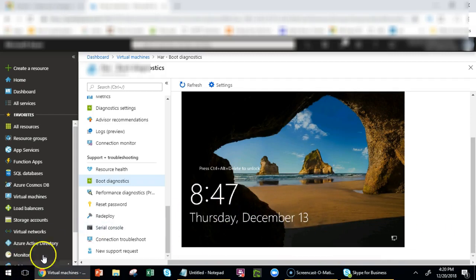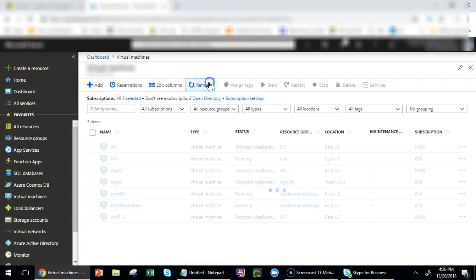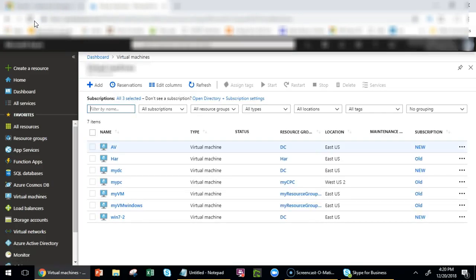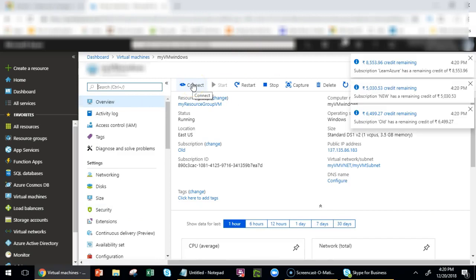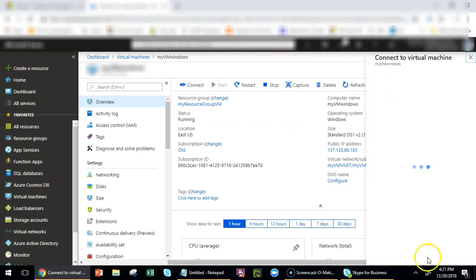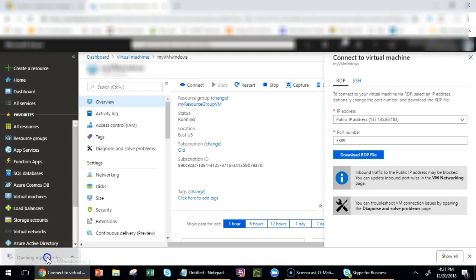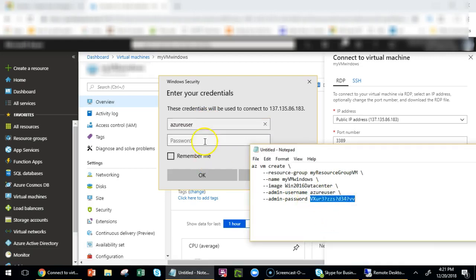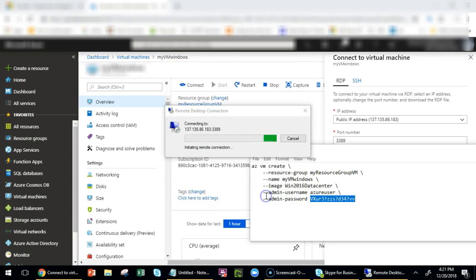Okay, and similarly, I should be able to generate it. Let's refresh once again. It's just a running state. Sometimes the refresh doesn't work here, so you need to do a complete page reload. That works. So I'll just log in to this, and the command we have given is username Azure user, right? The password is this. Let's give this password and see if we are able to connect. Yeah, we are able to connect. That's it. That's how you create a VM, either Windows or Linux, with a simple command line. It's so easy.